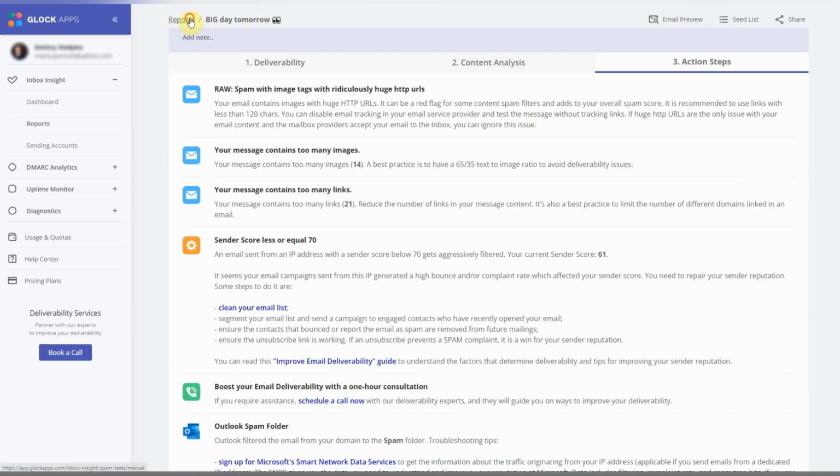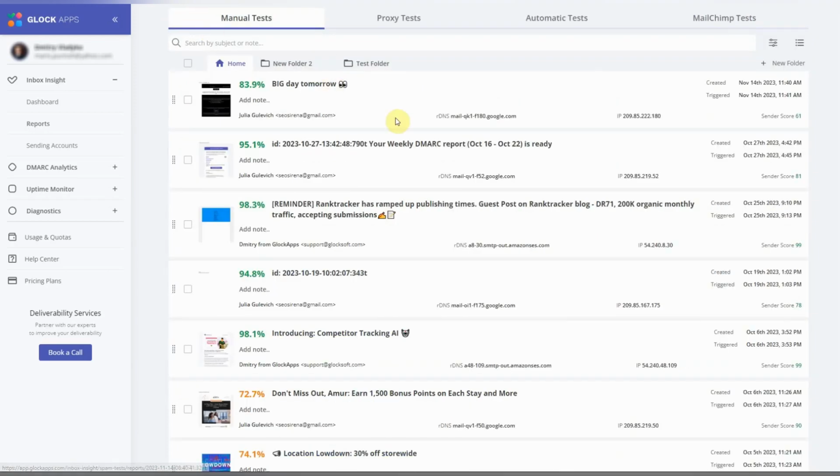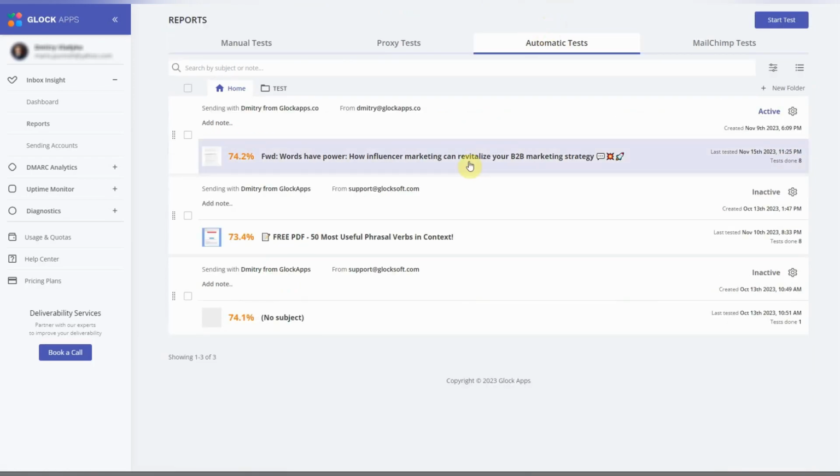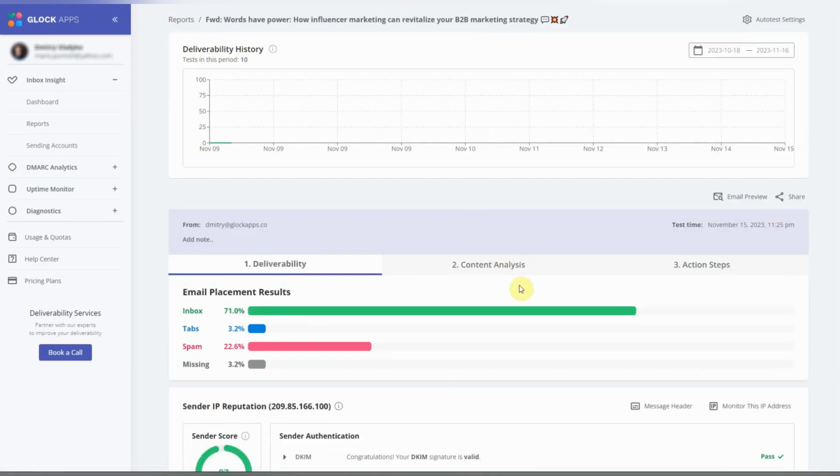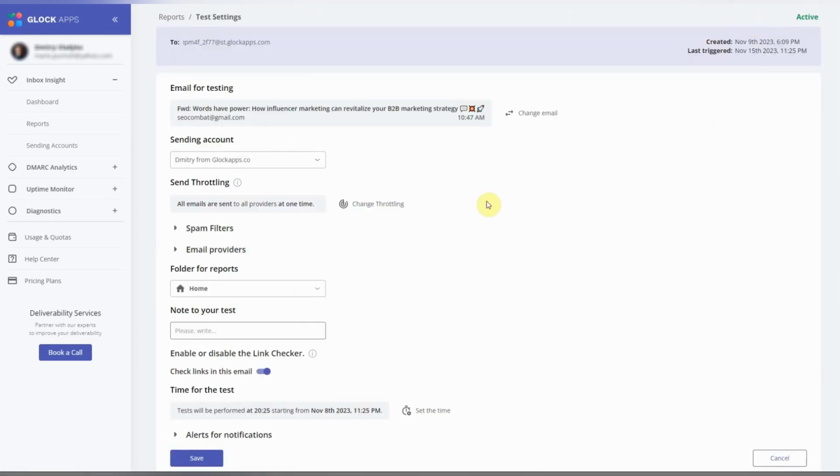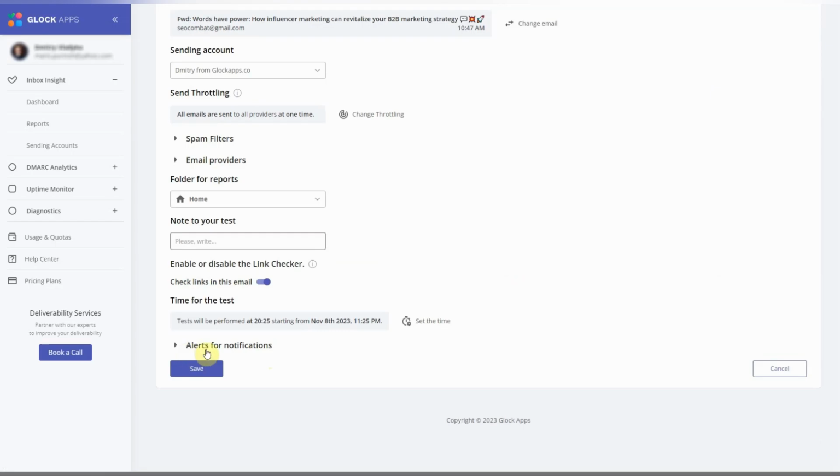We recommend running GlockApps tests regularly to identify and fix inbox placement problems before they impact your business. This can be done by setting up automatic tests to test multiple email campaigns every day. You will receive notifications from GlockApps when your deliverability gets worse.